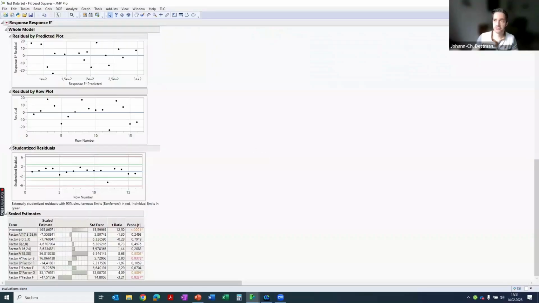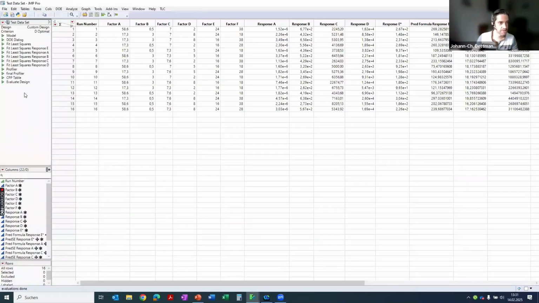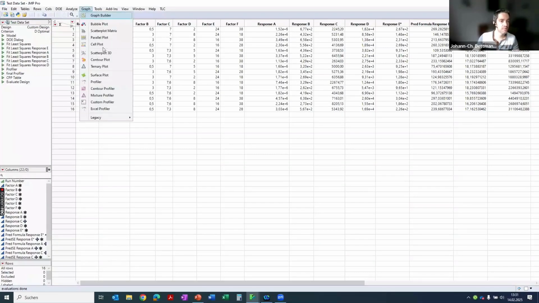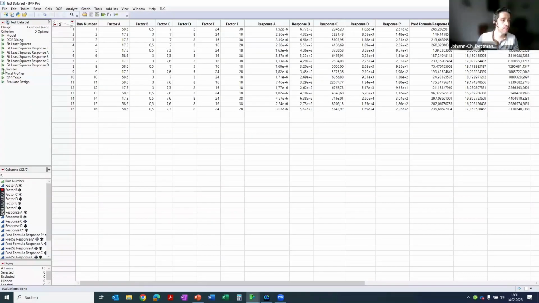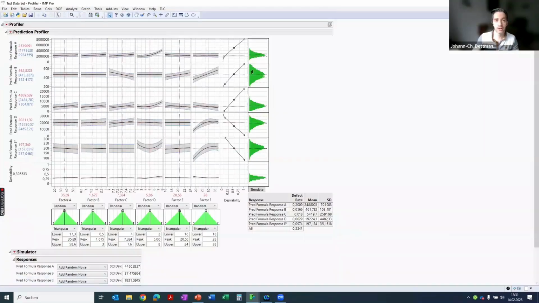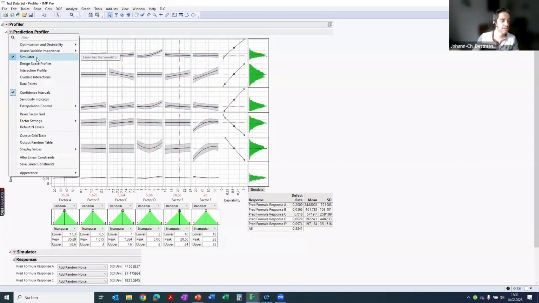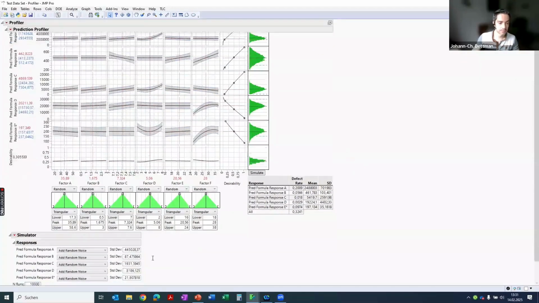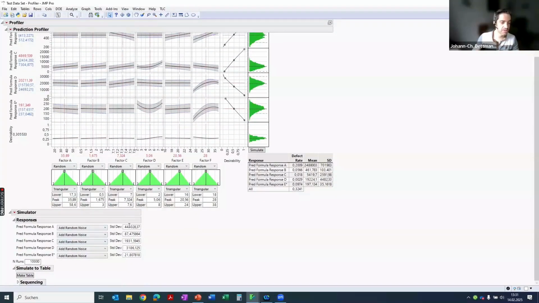So after defining our critical process parameters, this exercise is of course done for all of the responses in our model. We would then use the profiler to define our proven acceptable ranges for these process parameters. I've done some pre-filling, but I will briefly explain what I've done. I opened the simulator option from the profiler menu, and then I also added the respective RMSE values, so the random noise of the responses.